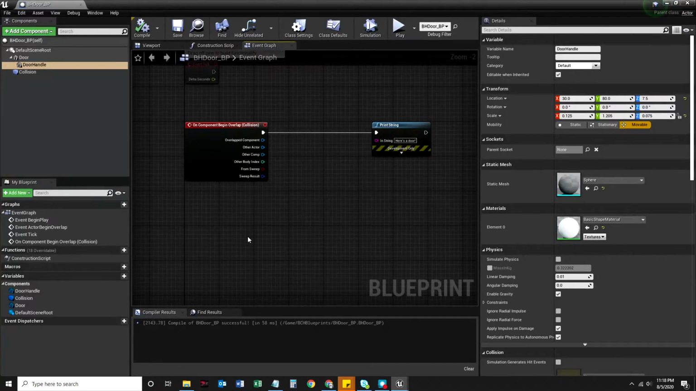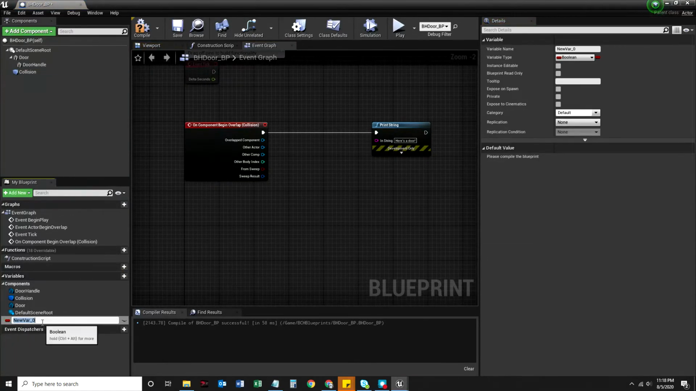That's one variable. The first variable I'm going to look at is a Boolean. A Boolean is a yes, no. It's yes, no, on, off, 0, 1. It is only two states. And I'm going to call this is door open. You can see it's down here, it made it here, is door open.